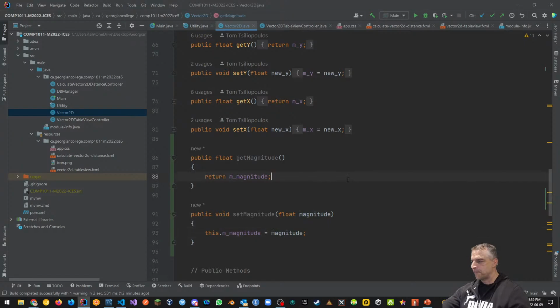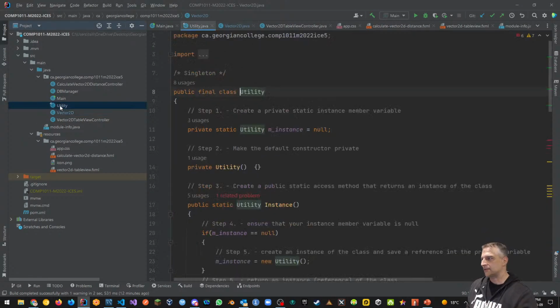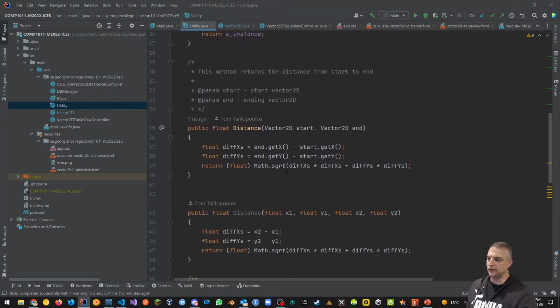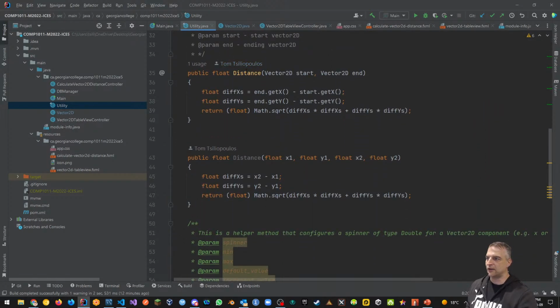Okay. And sure, I could do this. But then how the heck do I calculate magnitude? I'd have to calculate the distance from the origin. Well, that means I want to use the utility function because we already made that happen, right? We already did that stuff. So let's go to the utility function, and sure enough, you can see that it's a singleton, and we have this distance calculation right here. So we could use this distance method.